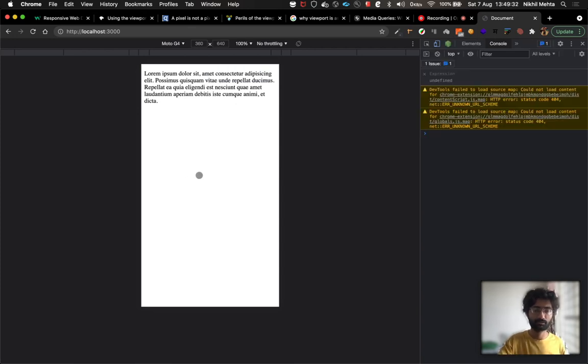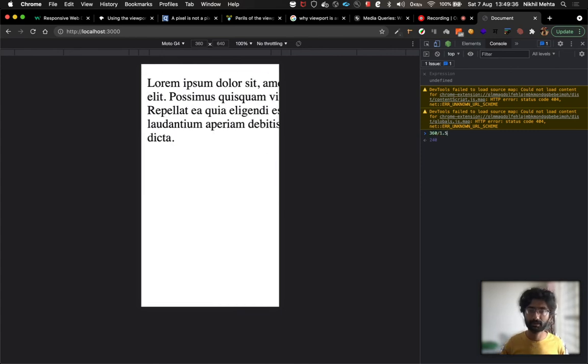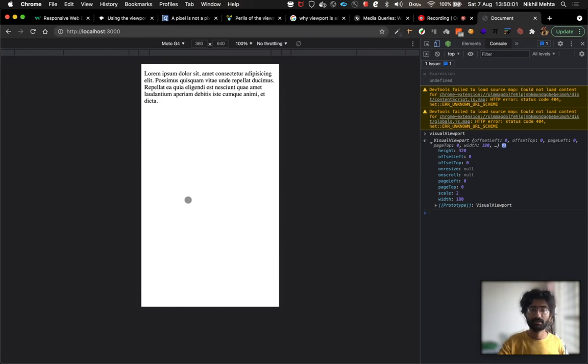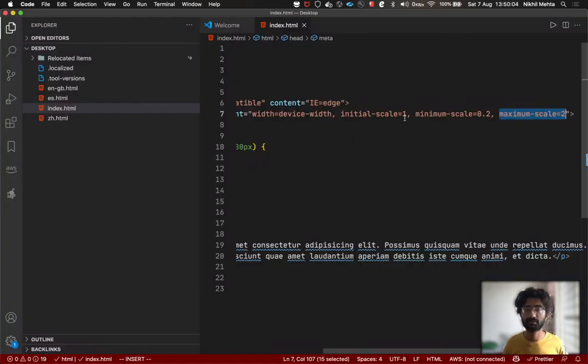I can still pinch and zoom, right? But I can't go beyond a certain point. So if I take a look at visual viewport again, I am not able to scale beyond 2. So I can't magnify beyond 2x, right? That's the meaning of it. I can magnify as much as 2x, and I can zoom out as much as 0.2x, right? But this initial scale is 1, so it won't even go less than 1, right?